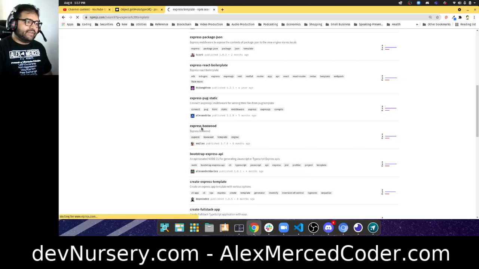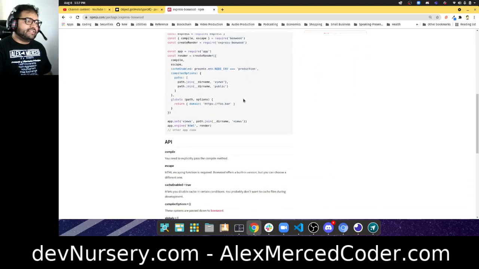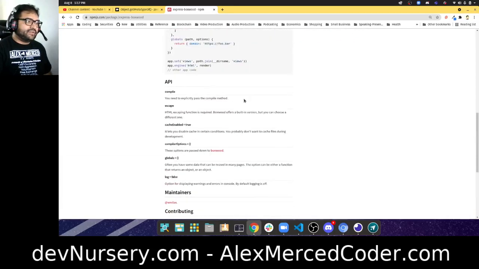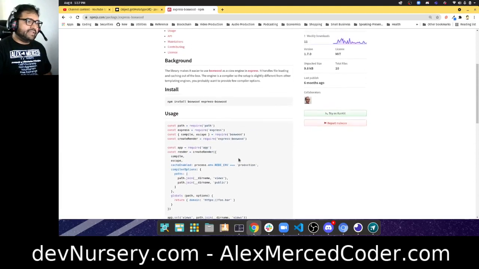So let's take a look at this one. I've never used this one before, so let's try it out. Okay, the library makes it easy to use Boxwood as a view engine in Express. It handles file loading and caching out of the box. So let's try this out. I've never used Boxwood, so I don't know what the syntax is, so we may have to look that up, but let's try it out.